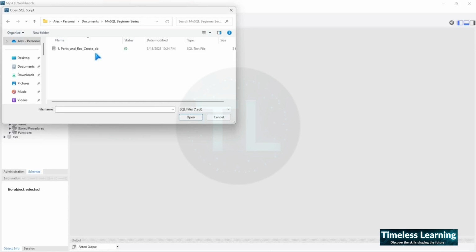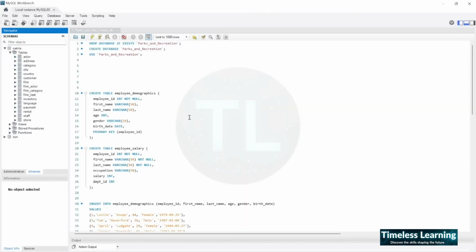That's all you have to do. We're then going to open this file. So let's click on it. We're going to say open. And what you're now seeing is basically the query editor. This is where you can write your code.